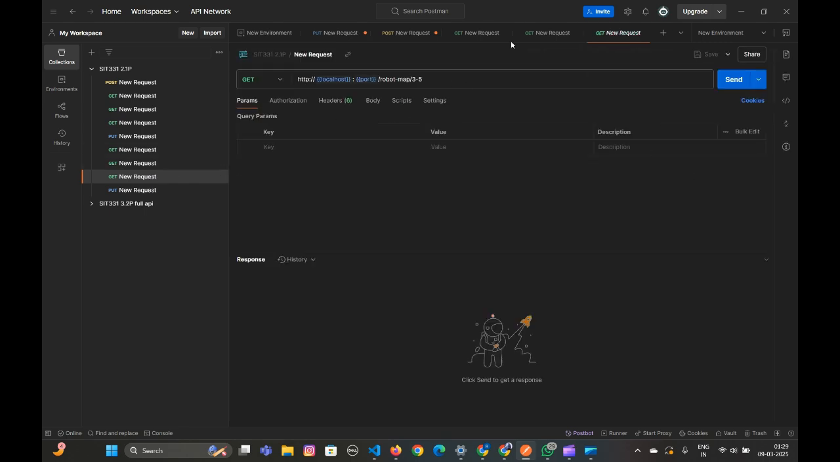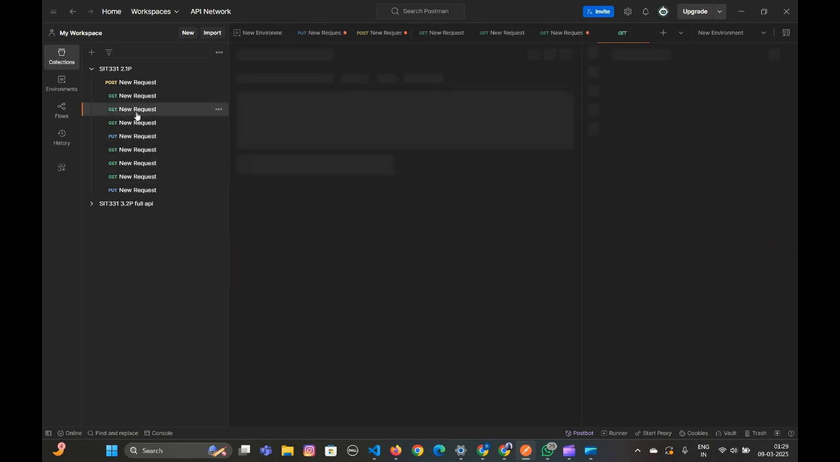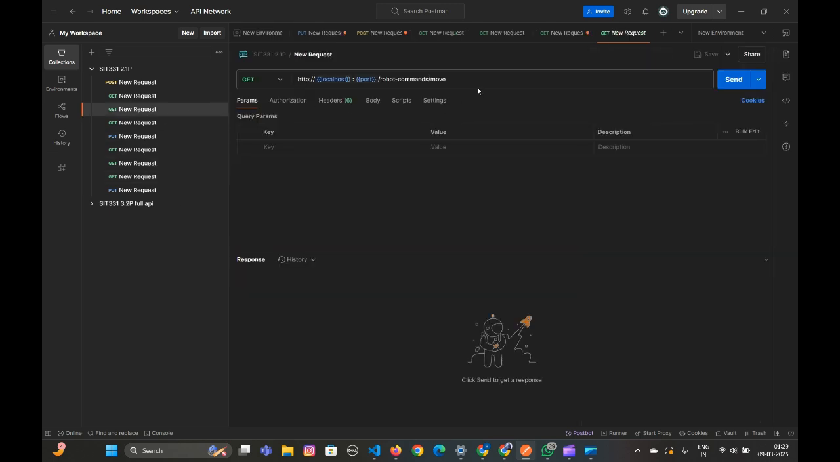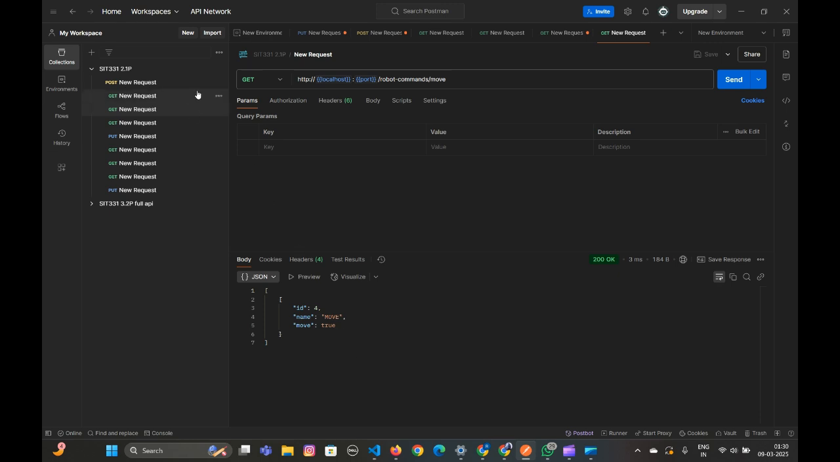For the coordinate command, if I use any other coordinate like 3,6, then it will show that the coordinate is available. For the robot commands, now if I use this command, then the movement of the fourth ID is shown for the robot. It was my demonstration for my task.